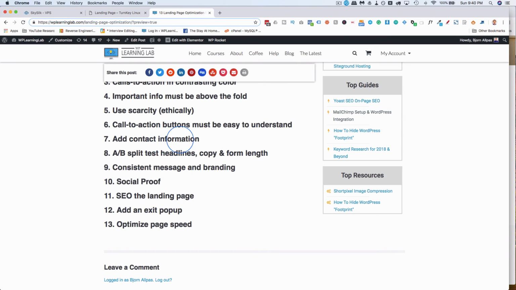So you want to A/B split test headlines, copy, which is just the text on the page, fancy word for text on the page. Form length if you have the form. For example, some people say having only email as the only form field is sometimes better, or always better, people will say. That's not always true. You want to test your form length. It depends on what you're doing, what you're trying to accomplish with your landing page.